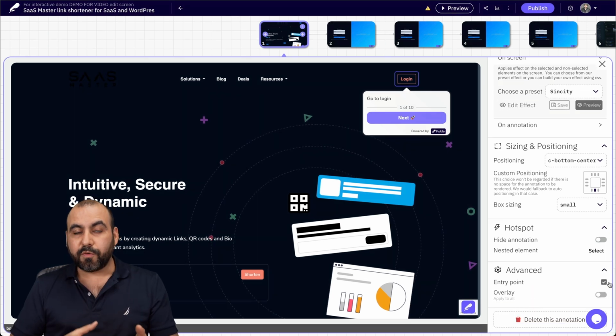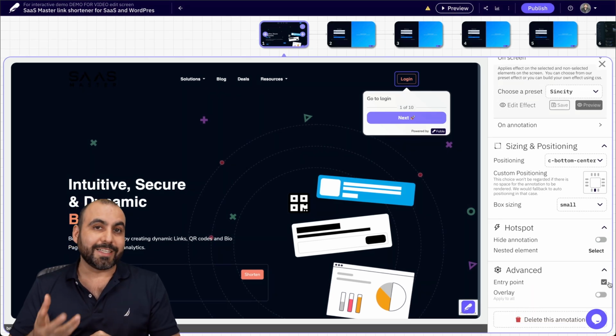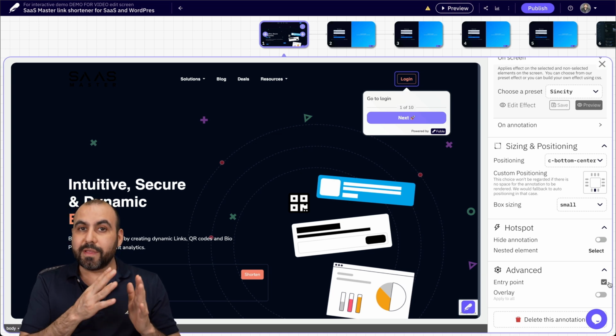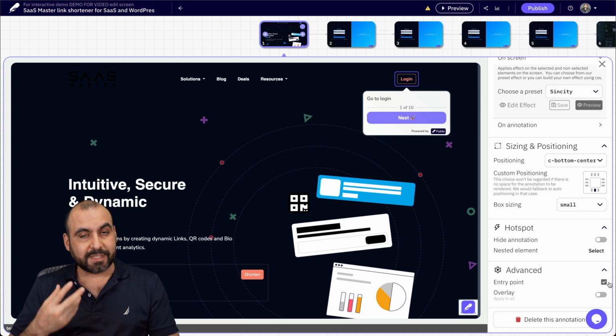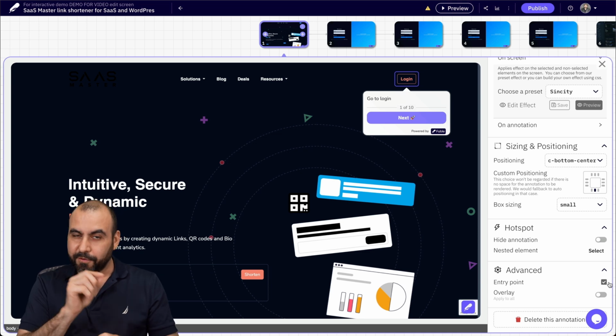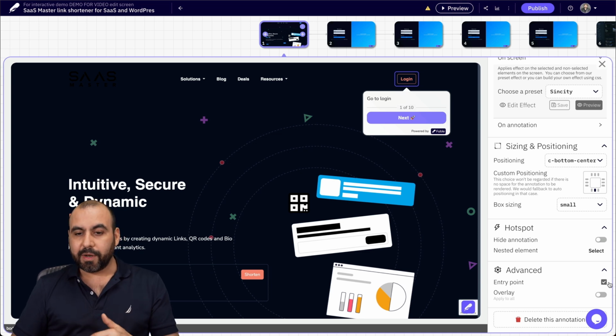Now we have the option for the entry point, which is really important that we select it in the first card of our demo or guide. This way it knows where the demo needs to start. If you don't have this selected, it might cause an error in the future. So don't forget to select the first entry point and the overlay option.